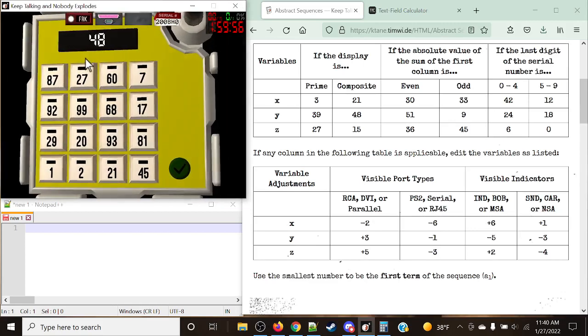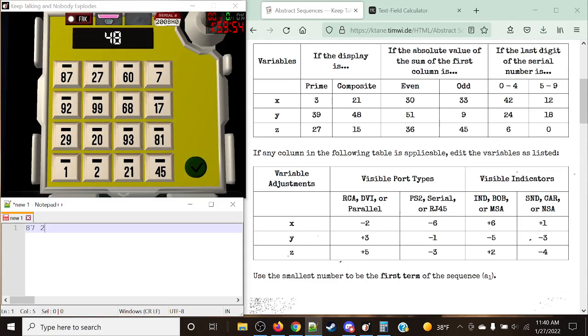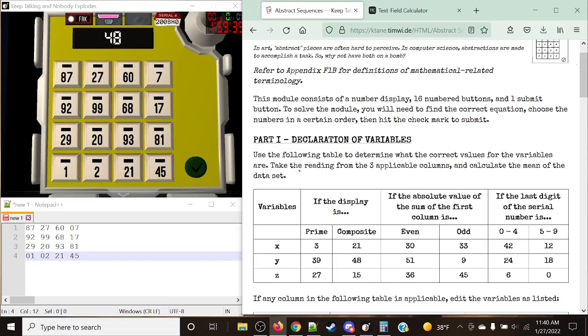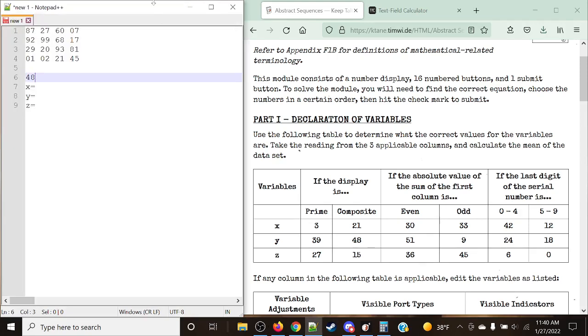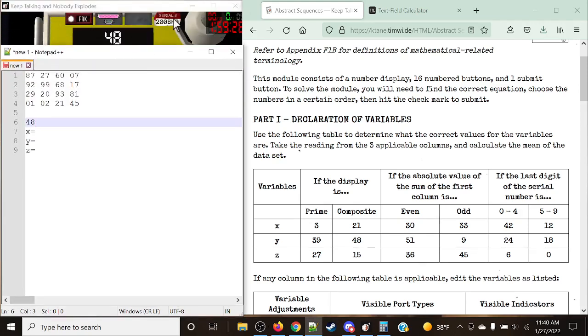All right, and on the module we have 87, 27, 60, 07, 92, 99, 68, 17, 29, 20, 93, and 81, and 01, 02, 21, and 45. So let's go up here and calculate our x, y, and z. X, y, and z. And we have a display value of 48. Okay. Let's scroll this down enough so that I can see my edge right at the top here.